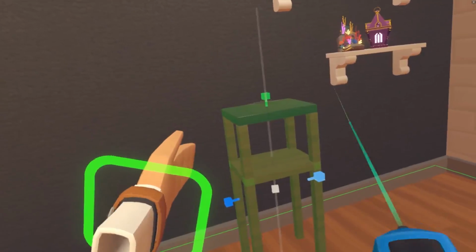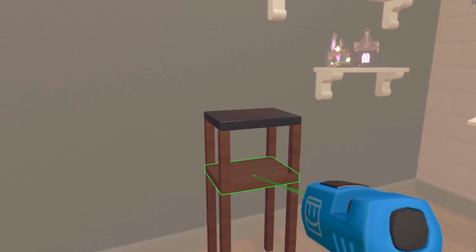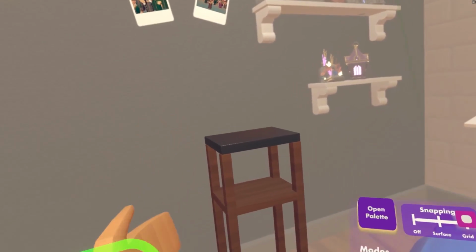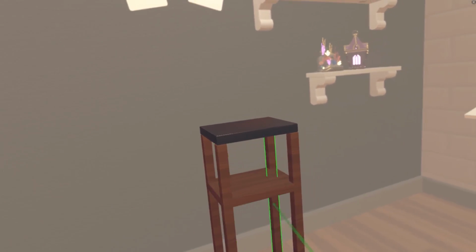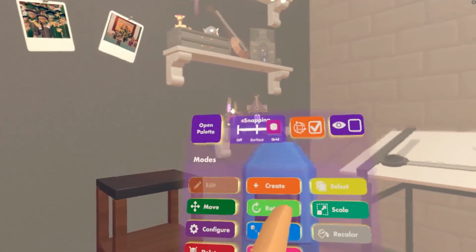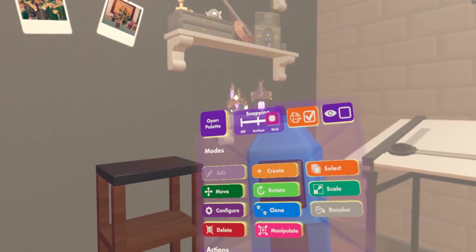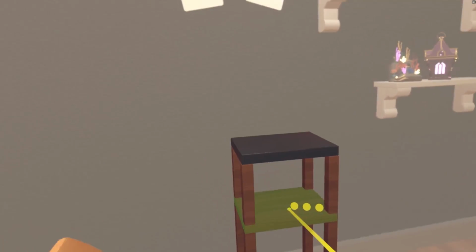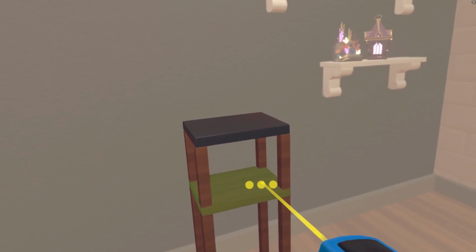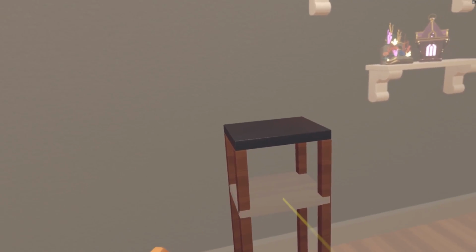I can go back into the group by selecting edit and selecting the shape, and I'm back into the group and I can change its colors and anything that I want in the group. I can also select an object and remove it from its group by selecting the select button, select the object I no longer want to be a part of this group, and then select the three little dots and split shape. You notice I can't actually interact with this shape because it's no longer a part of this group.